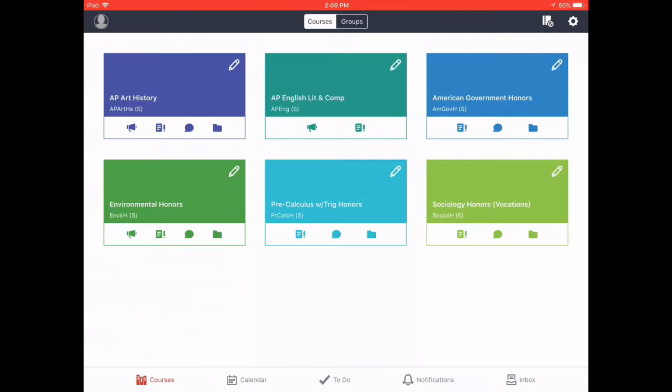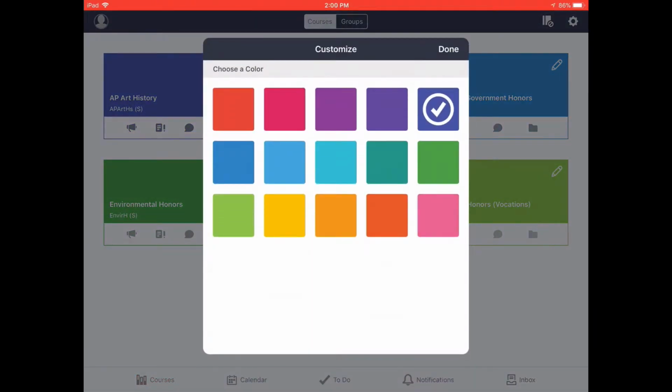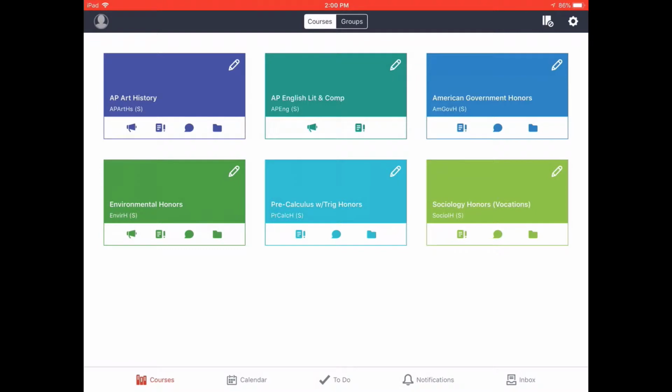Going back to the Home tab, a little fun tip to keep in mind is that you can change the colors of your courses to help keep yourself organized. To do this, click on the pencil icon in any one of your courses.